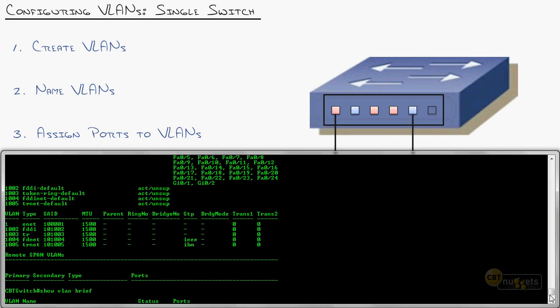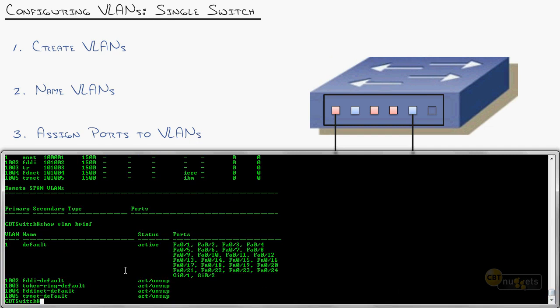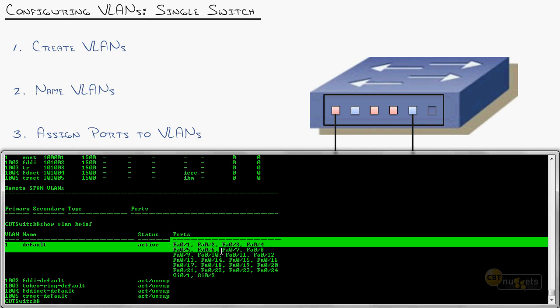Really, all we care about is the output of show VLAN brief, or whatever command you like to use. What we see from this output is that we currently have one VLAN on this switch, and all of the ports are a member of that.